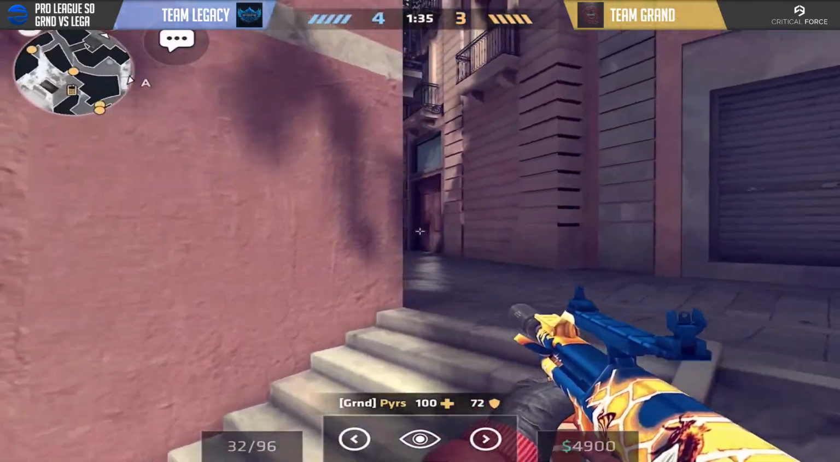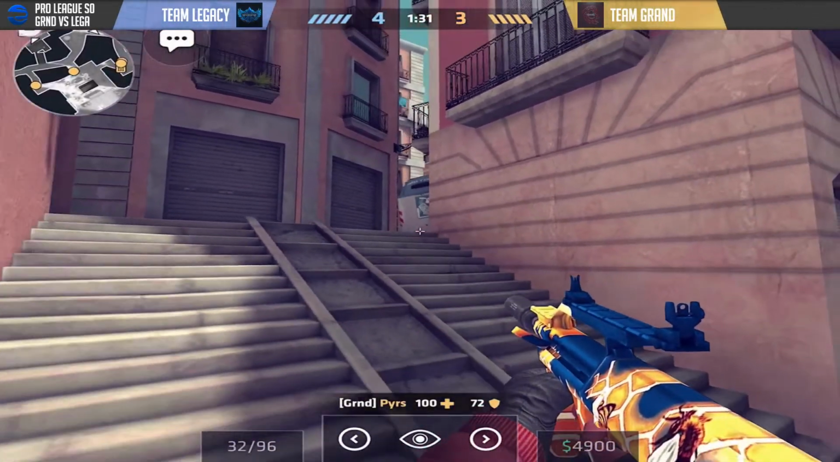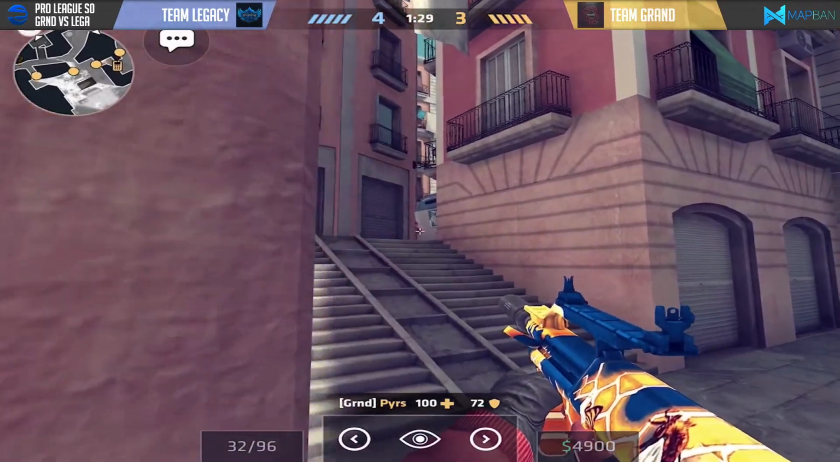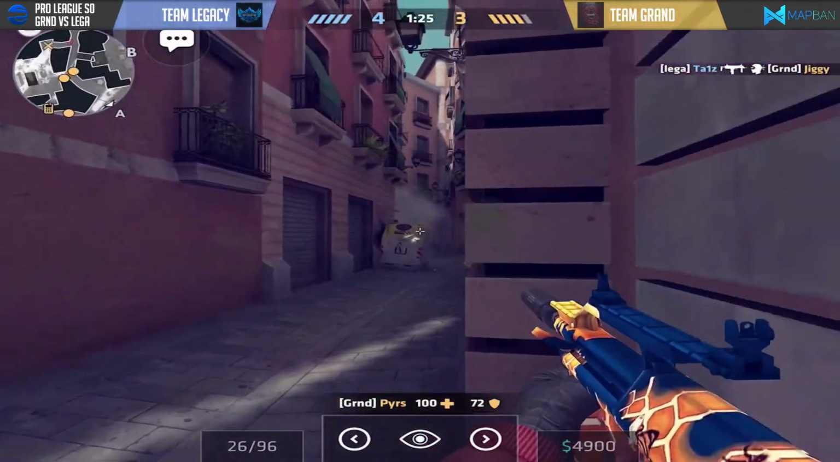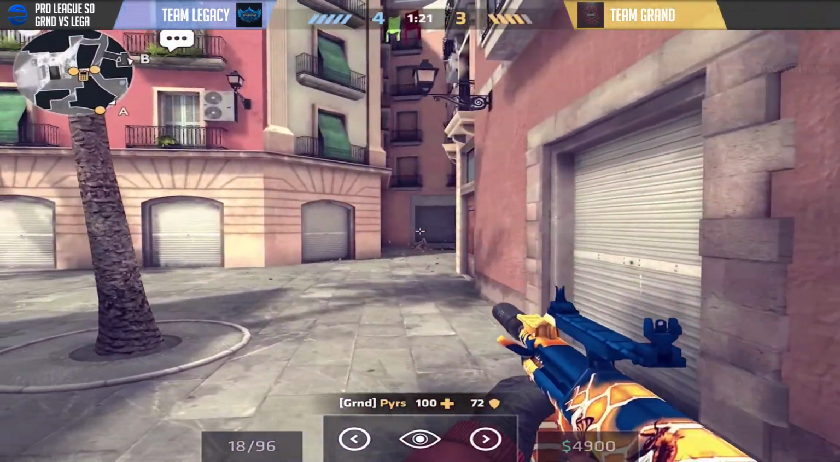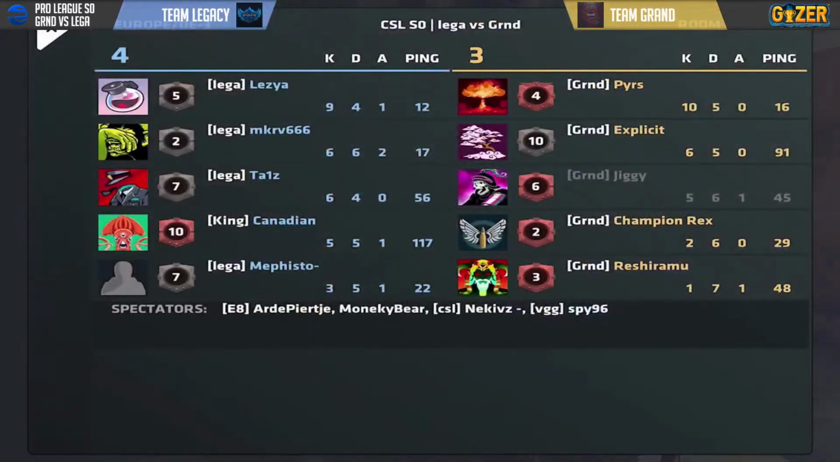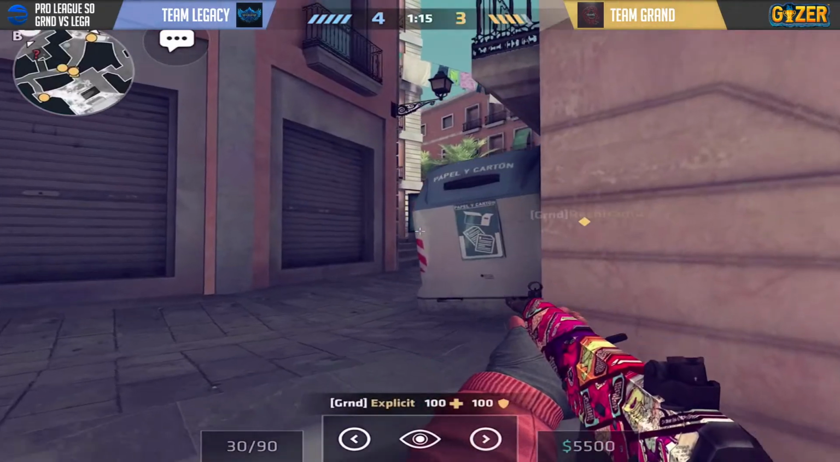For sure. And now Pierce looks like maybe Grand can do some more. Maybe they have some more tricks up the sleeve. So far, their peeking is very on point, although a little too aggressive right there. And Ties comes out of nowhere. The MP7 takes down already one of the players here. Jiggy going down. And Lesia still remaining on that A side together with Canadian.